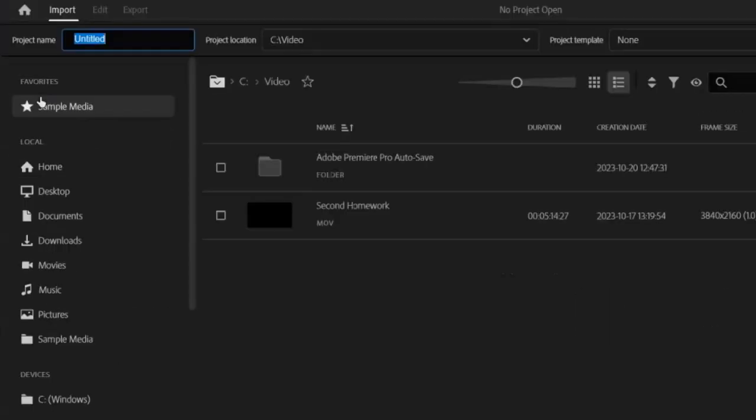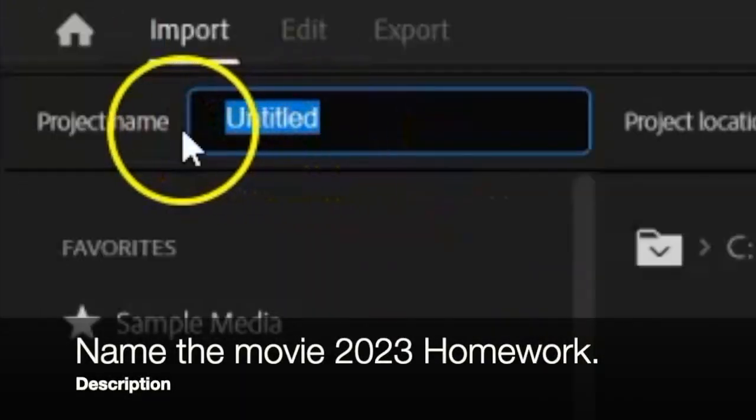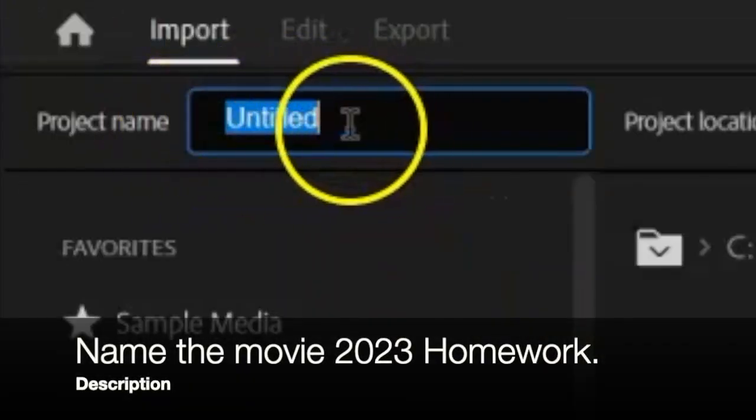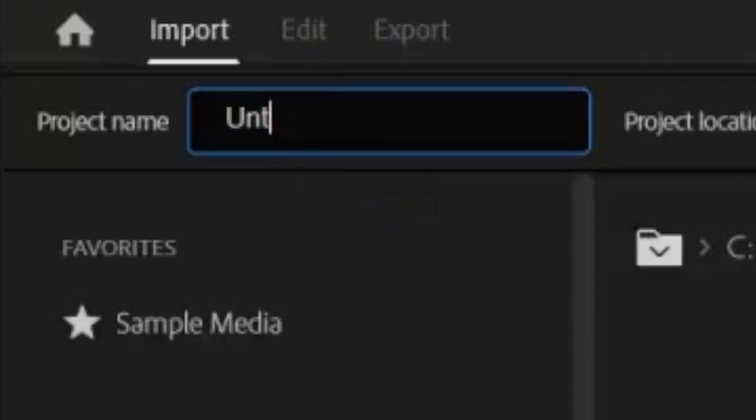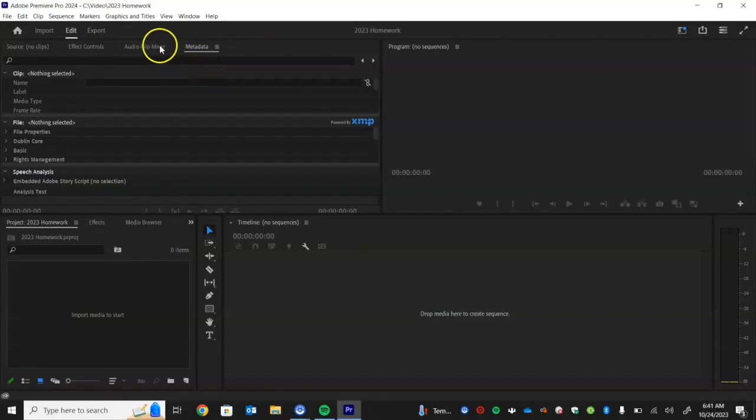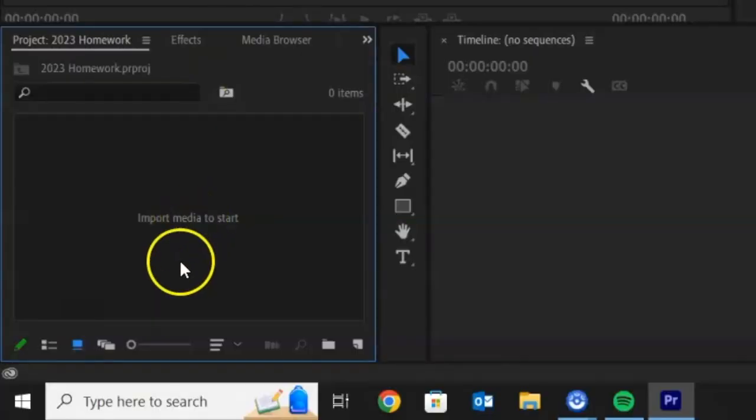And when that happens, it will take you to this screen. The first thing it will ask you to do is a project name. So I'm going to type in 20, oh, we got to delete first. I am going to type in 2023 homework and then hit return. Now what do we want to do? We want to import media.